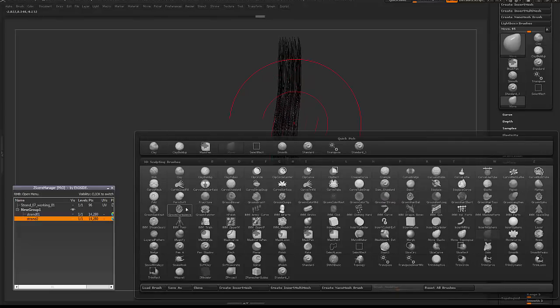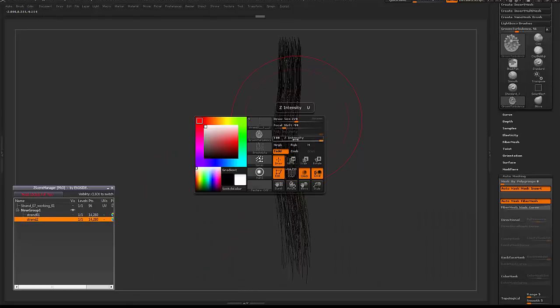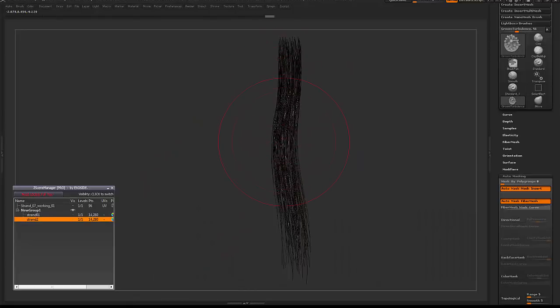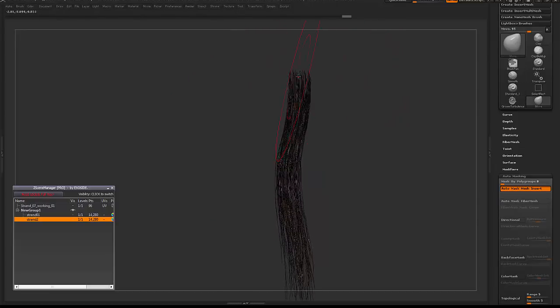I'm going to use the groom brush. There I'm going to use groom turbulence with a lower intensity, kind of just breaking up. See how it just kind of breaks up the Fibermesh a little bit? Kind of doesn't keep it as straight as it used to be. Kind of doesn't make it as linear as it used to be.